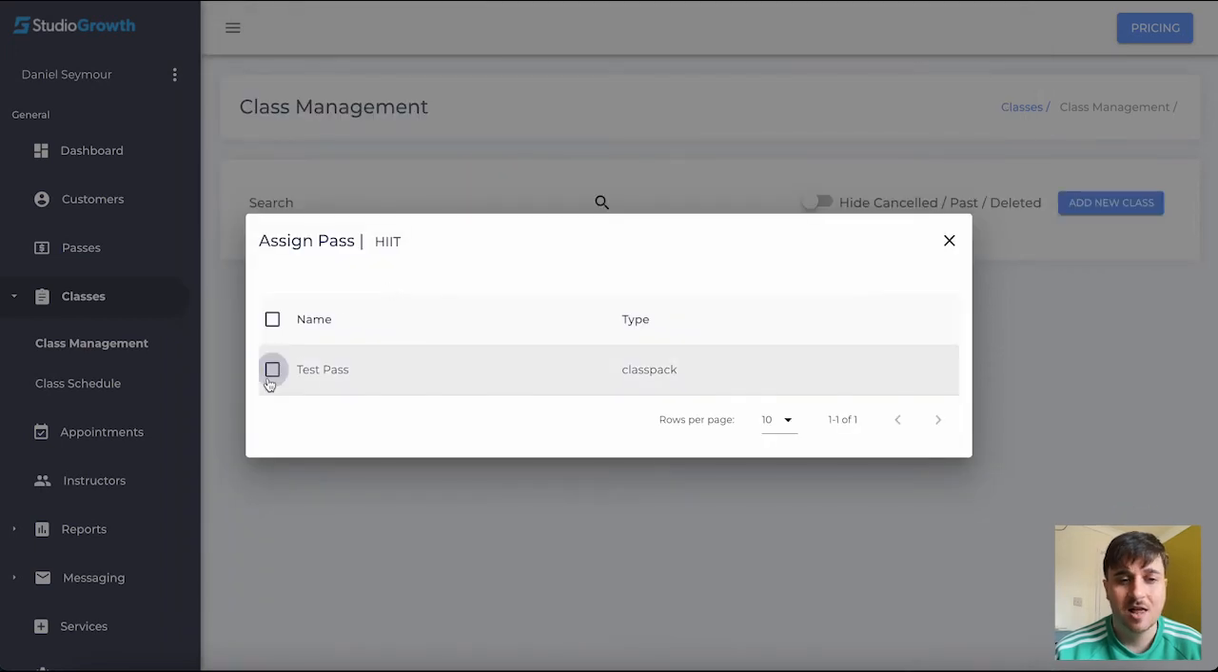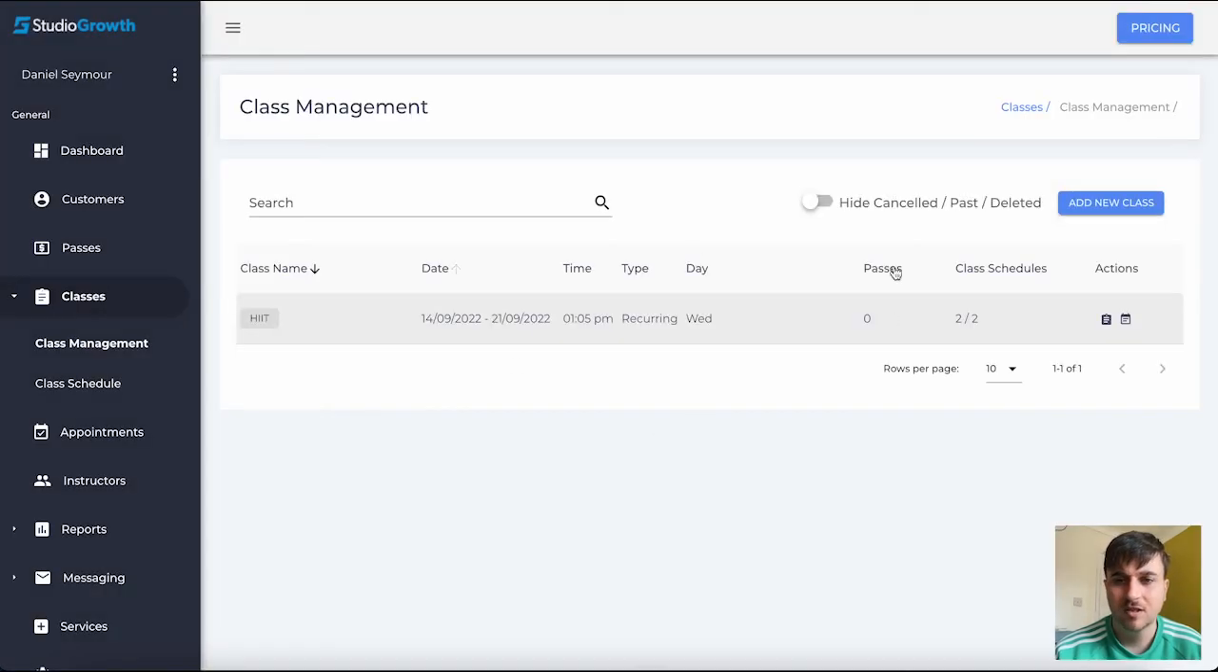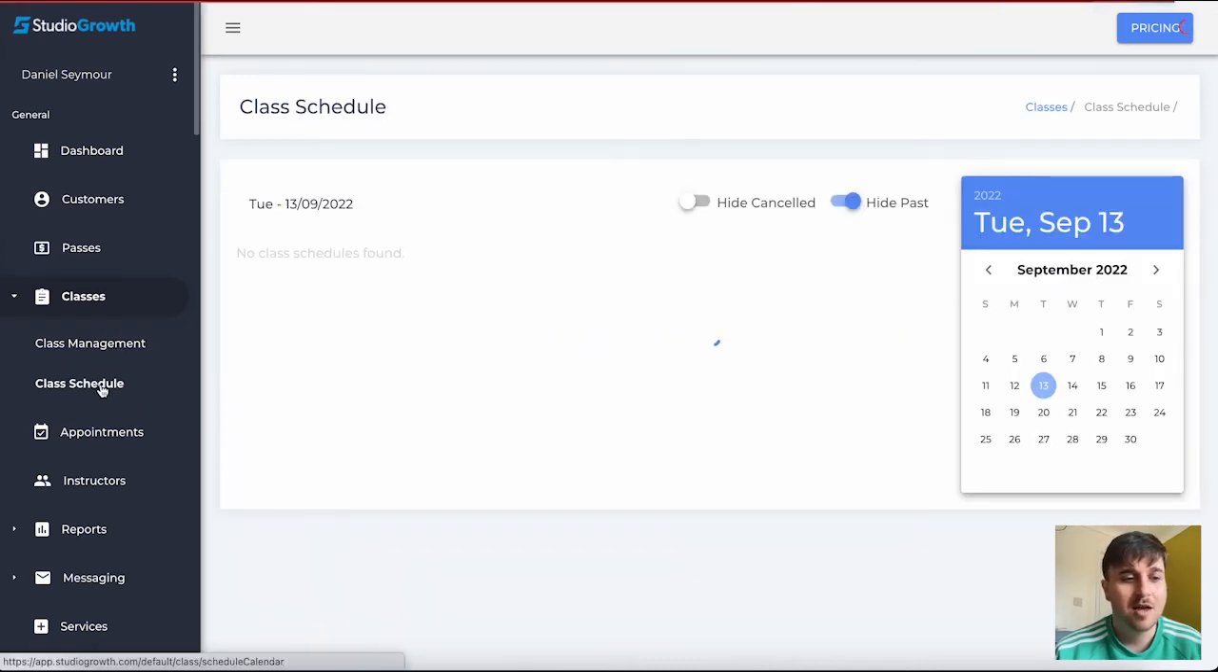So we can assign this class into this pass. As we can see, it shows up here. Any passes we assign will show up here. Then we've got the class schedules, as well as the eligible passes and the class schedules. Below class management, we have class schedule. Any of our classes will show up here, and it will give us a schedule.